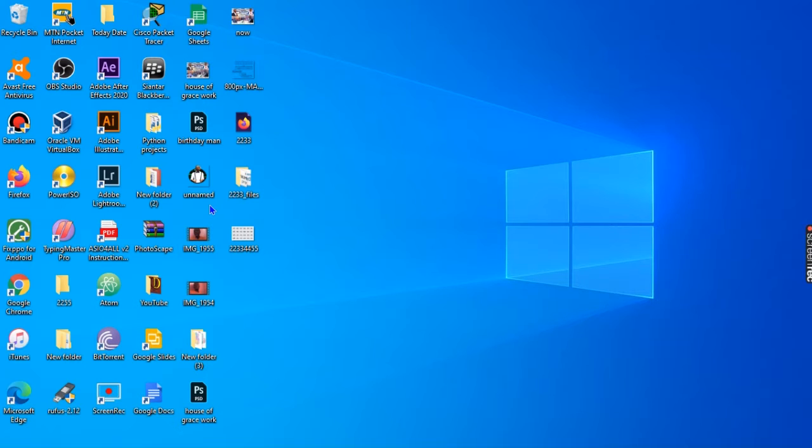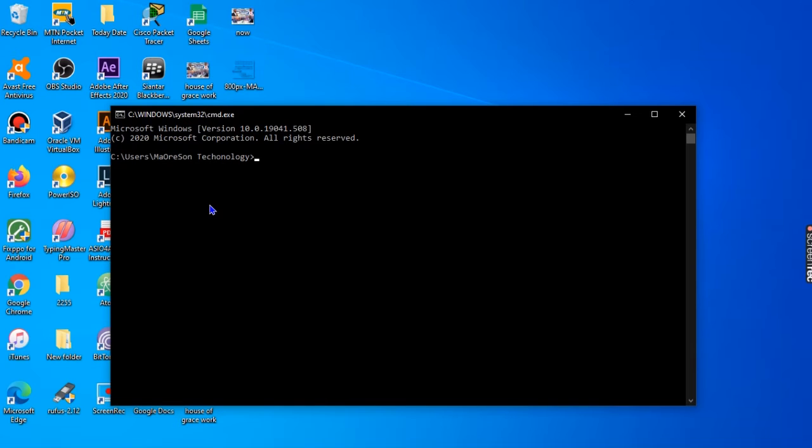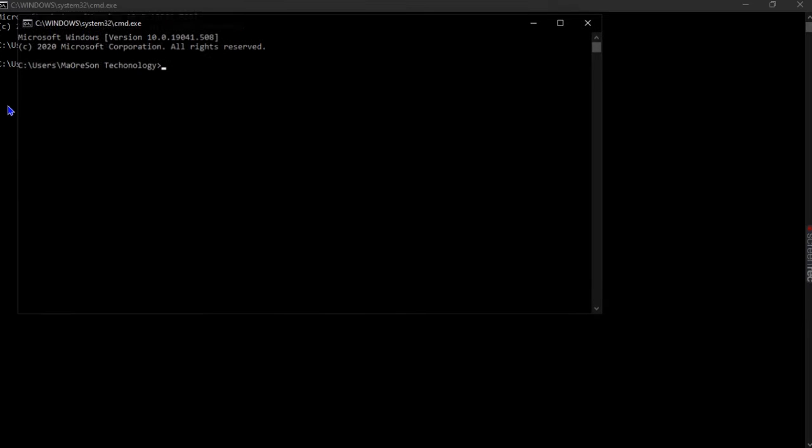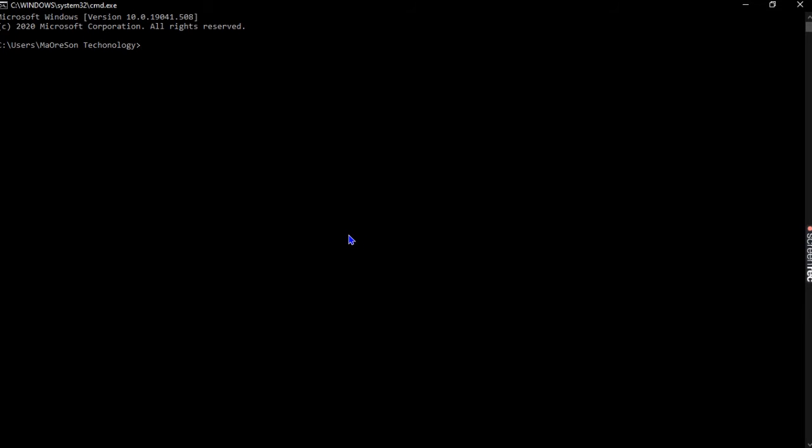First, we're going to access our Windows terminal. If you don't know how to access the Windows terminal, please check my videos down below, where I discuss how to access it. So guys, first of all, in the Windows terminal, we're going to type in start and press enter. The next terminal opens, and then we're going to type in driver query here.